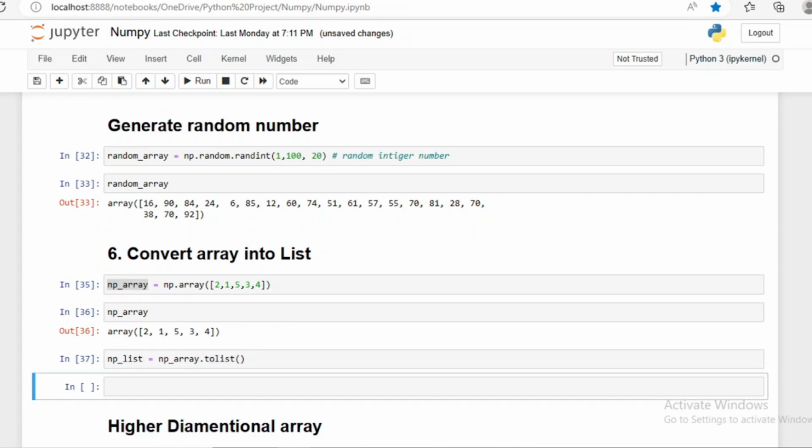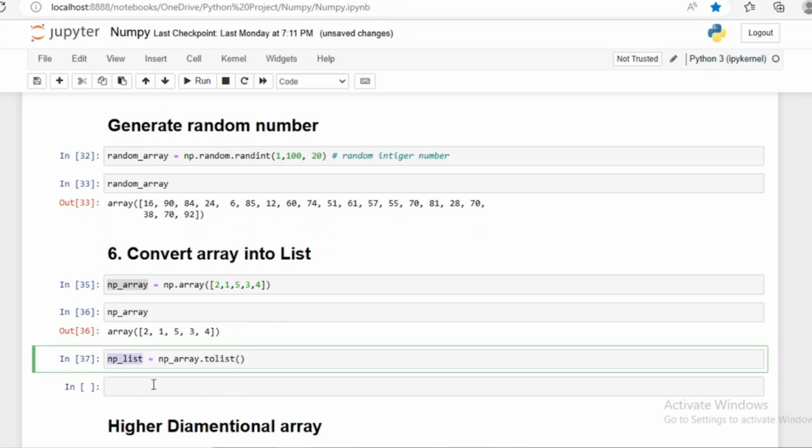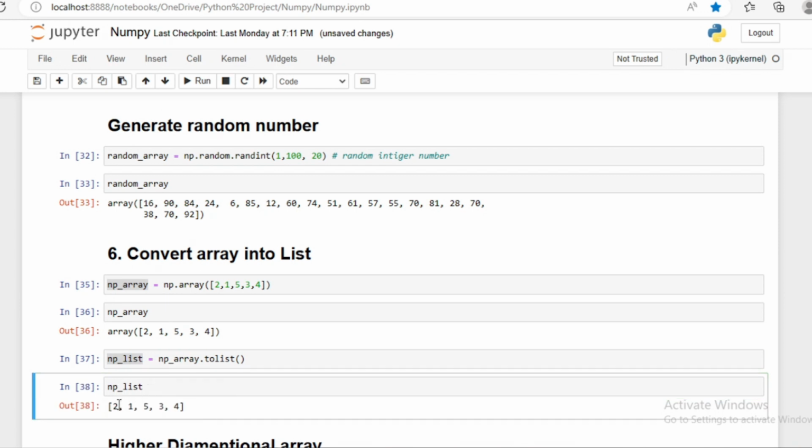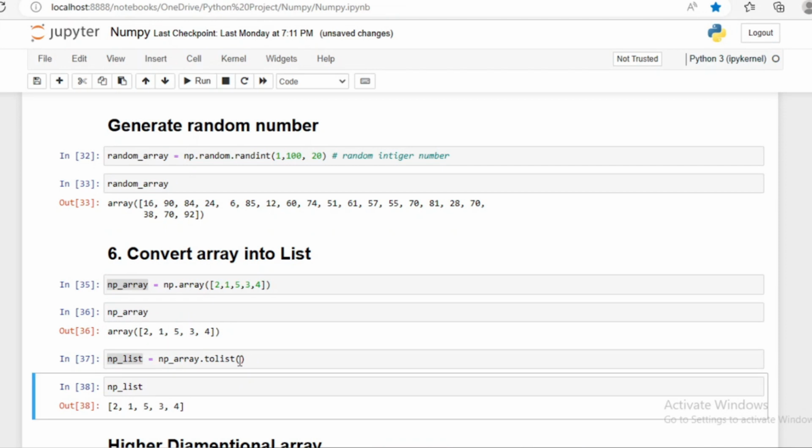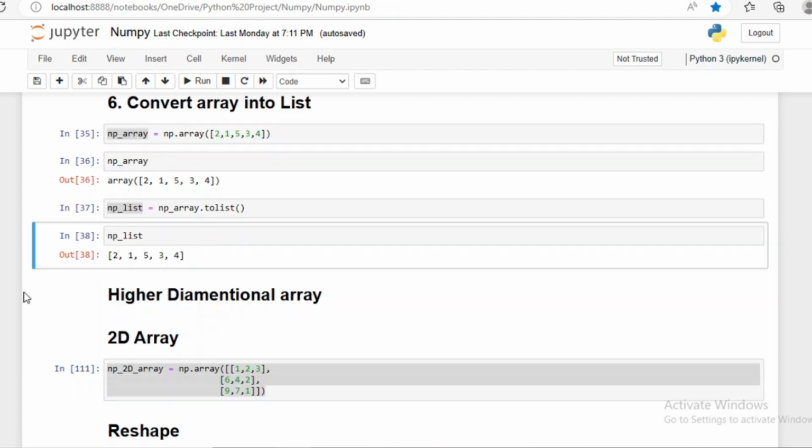I have run the command. Now let's see how the numbers look. So this is the list in Python, 2, 1, 5, 3. So this is the list in brackets. Earlier we had an array, right? So this is the array and this is the list. So that's how you can change an array into a list.